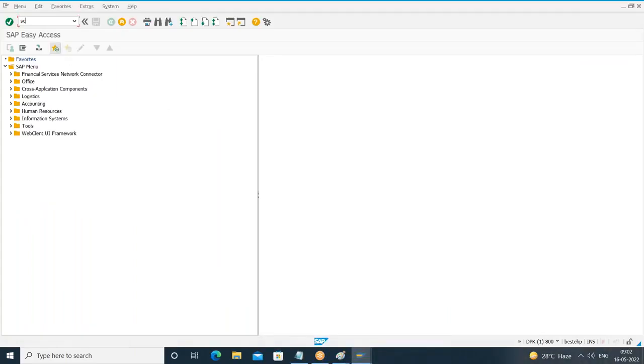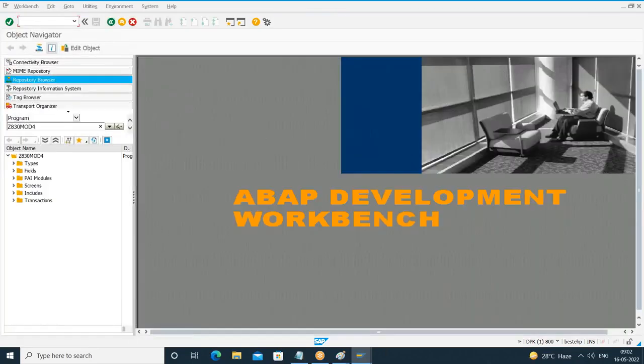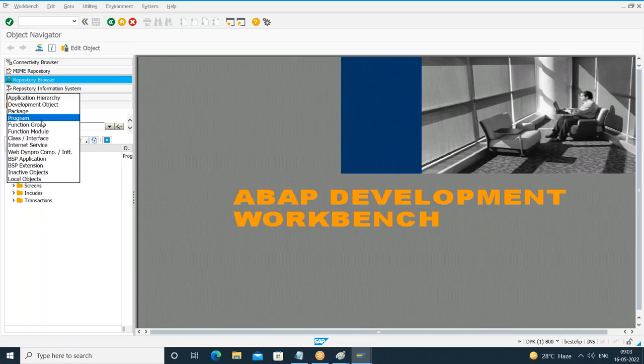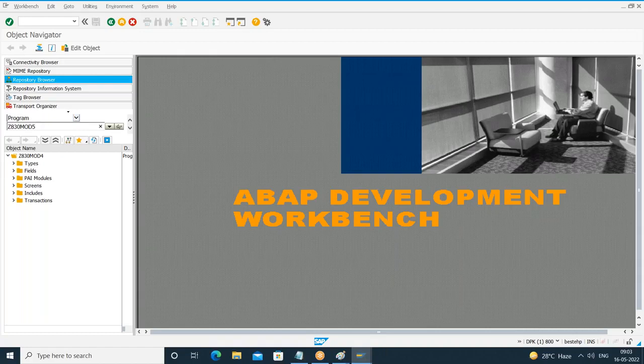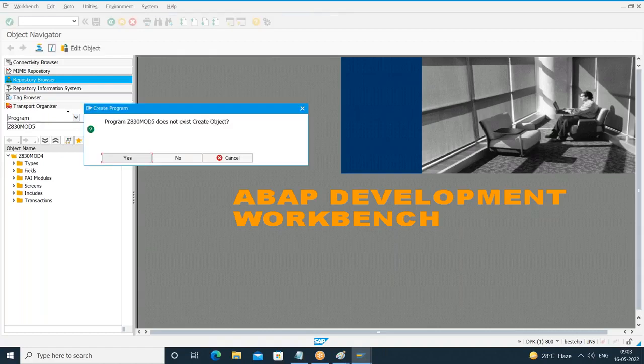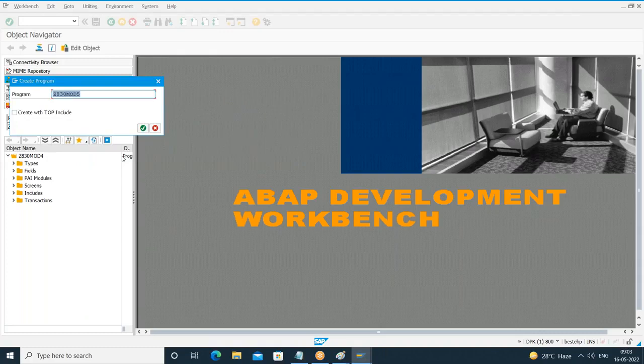So I'll go to Object Navigator, SE80. Here from the drop down, I'll choose program. I'll give the program name as Z830 modify. Press enter. It is saying that program Z830 modify does not exist. Create the object? Yes. Let us create this module program along with the top include. So I'll choose create with top include.